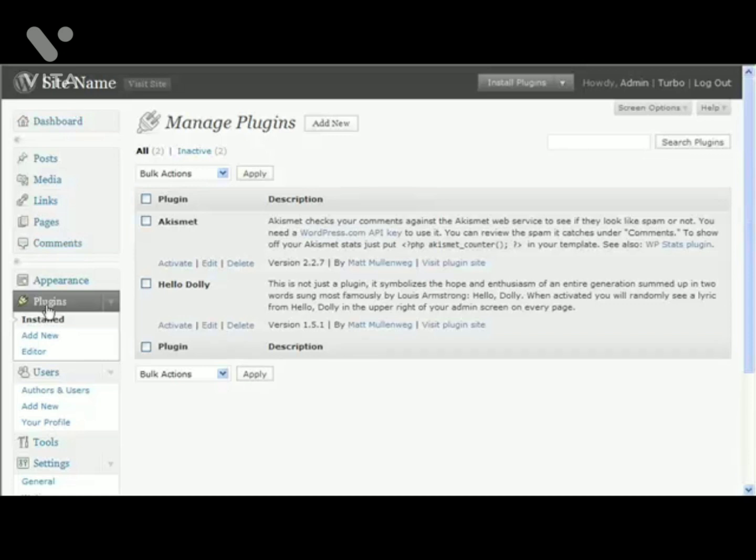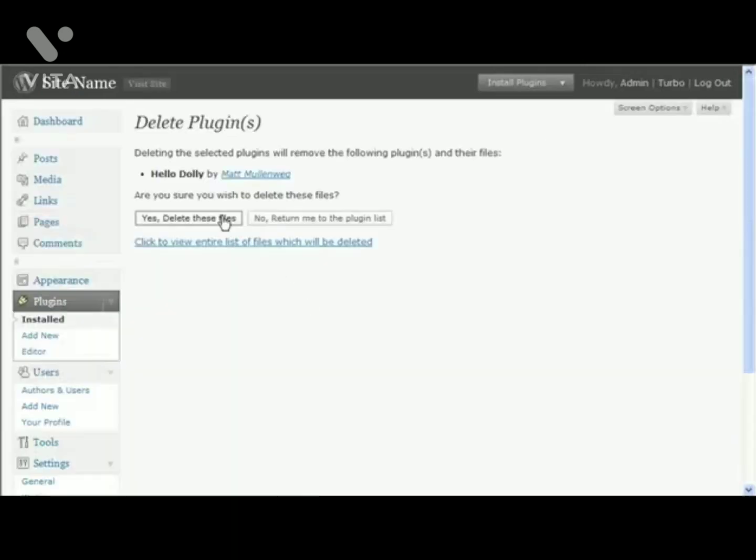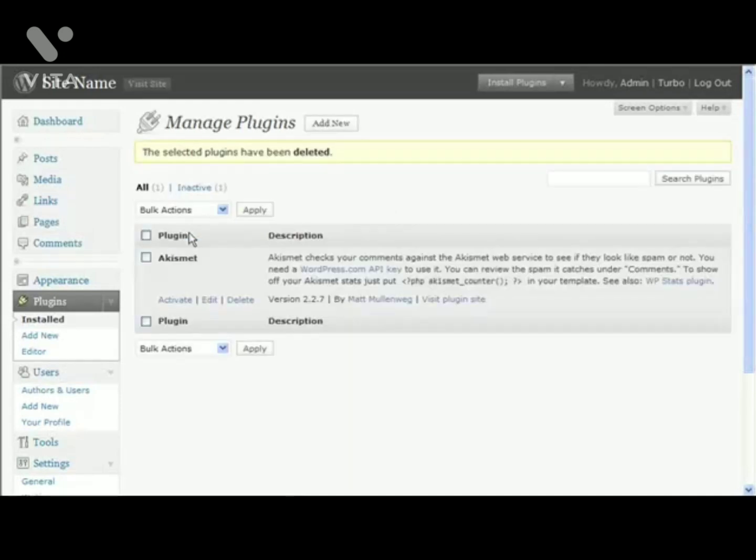Now back to your site, under plugins you can see it comes installed with 2. You can delete Hello Dolly, you just click delete, it will come up, yes, delete them all, and then it's gone. That's not a plugin that you really want, it doesn't do anything useful, it's just there.